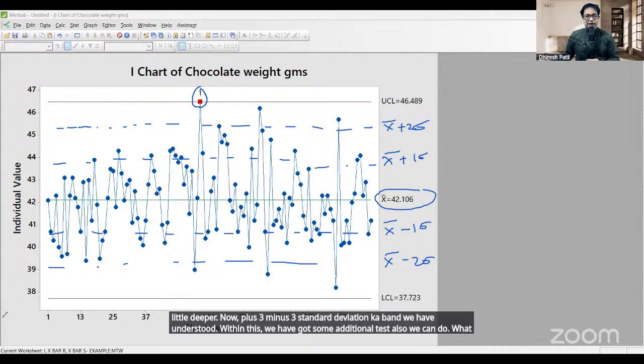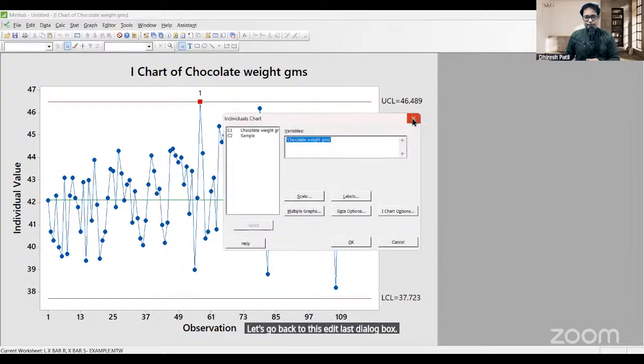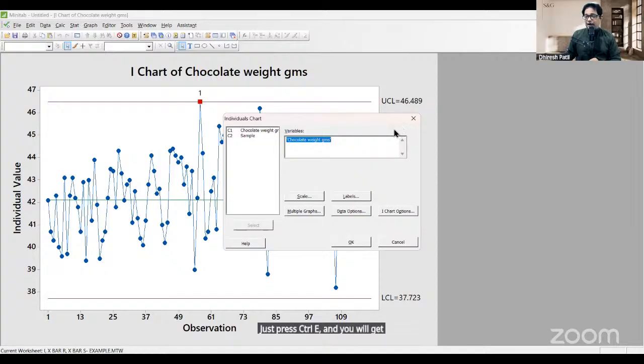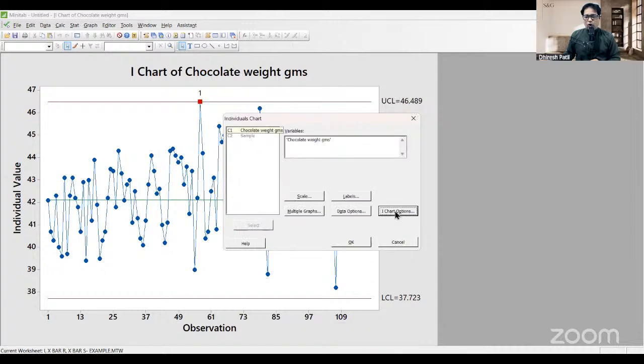What are the tests? Let's go back to the edit last dialog box. You can see here edit last dialog box, or you can just press Ctrl E. Just press Ctrl E and you will get this last dialog box in front of you. Then click on options here, I chart options. Everybody with me?